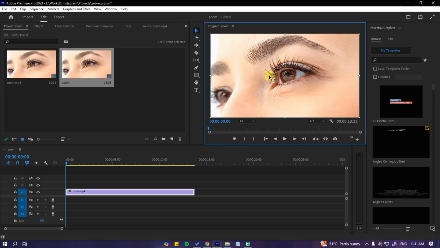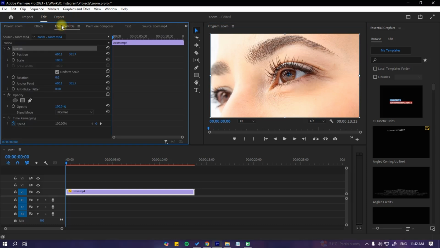Now you can move this anchor point to where you want the zoom effect to go towards, so I'm just going to put it right here. And once you have done that, let's go to Effect Controls and click on the stopwatch beside the scale option.